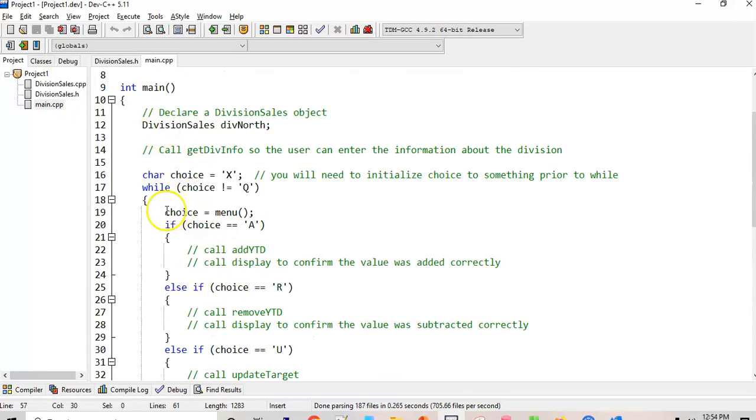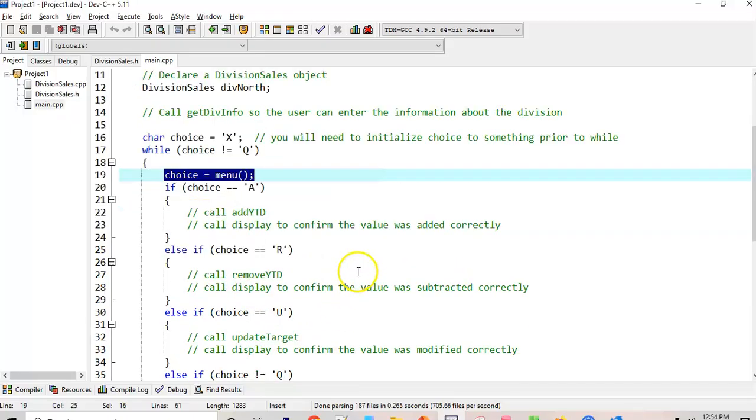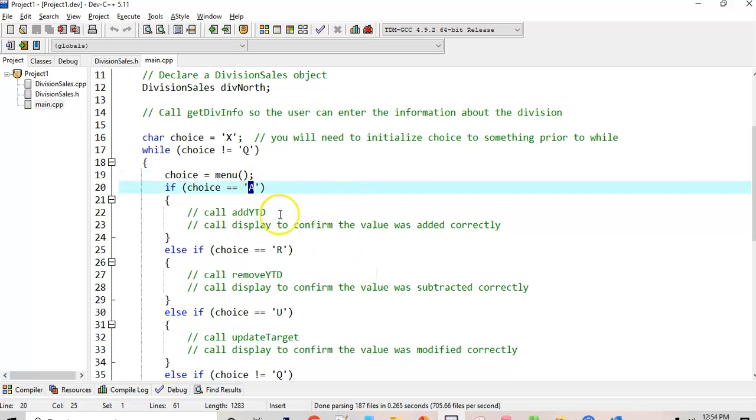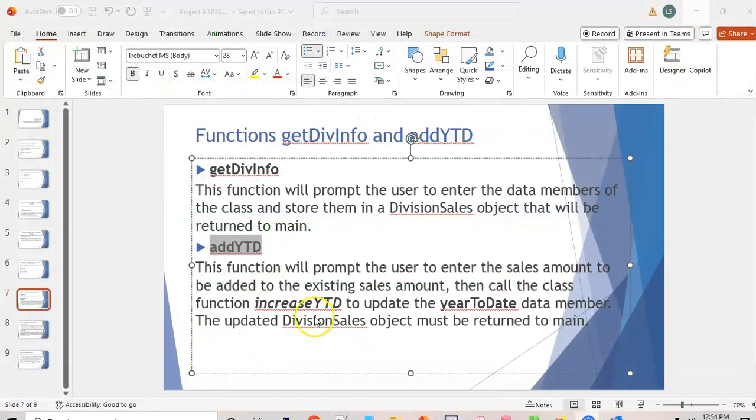So now if I go back, here's where you call the menu function, you return the value to main, and now you analyze it through an if-else-if structure. So the first option, A, is to call the add to year to date function. And what this function does is it prompts the user to enter in an amount that gets added to the year-to-date sales figure, right? So how much did you increase your sales by? Basically, that's what that's doing. Then you're going to call the increase year-to-date function that's in the class already, and it'll update the year-to-date data member.